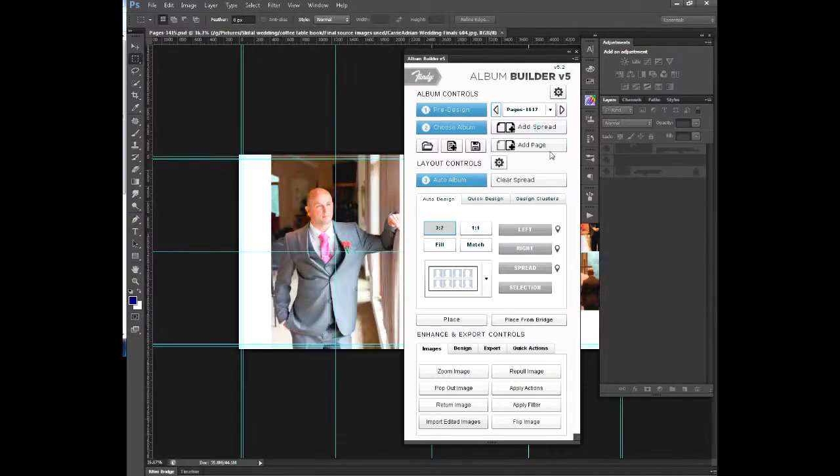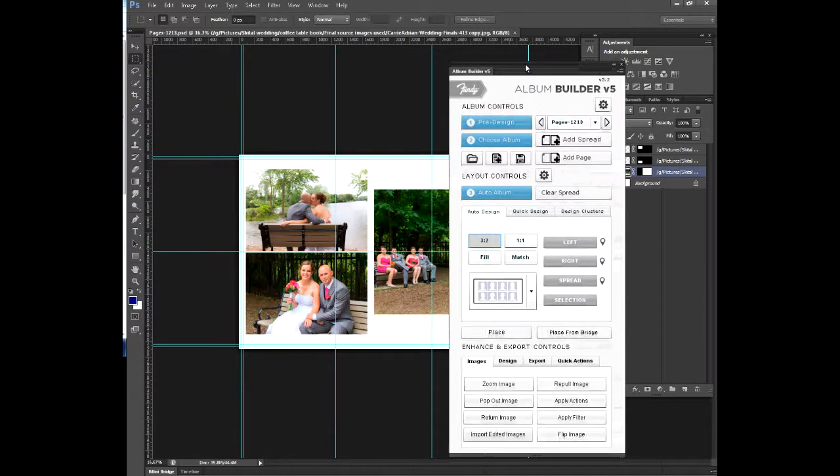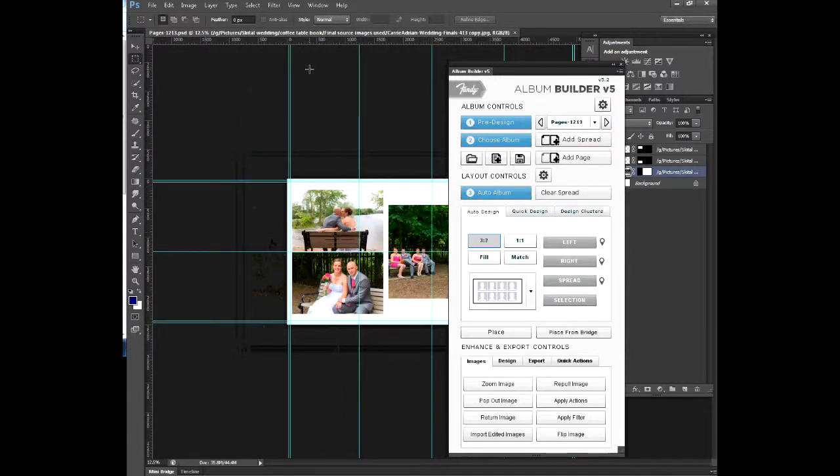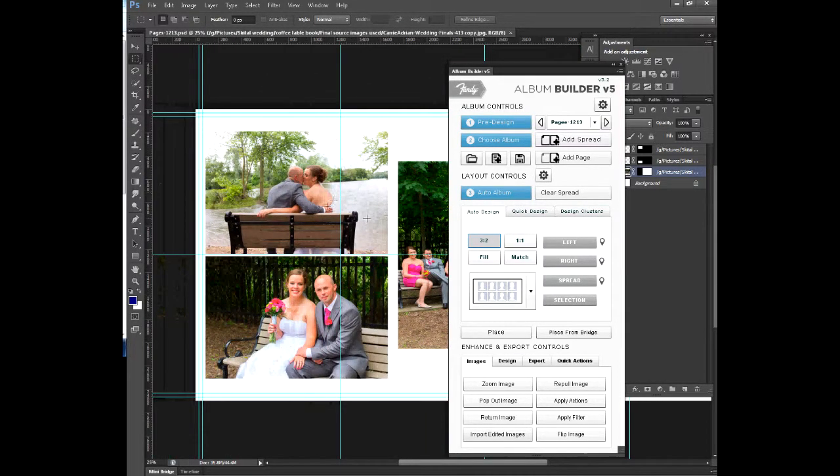Okay, so what we did here is we loaded up our pre-designed album that we already made. I already spent all the time going through and designing all these spreads. But what we did was a couple of edits on some images that we want to swap out. So for instance, this image here with the couple sitting on the bench, we want to re-pull that image and essentially replace it with our edited version of that image. So let's do this.